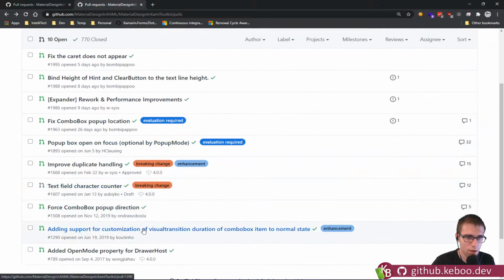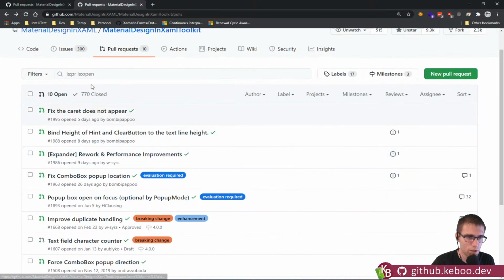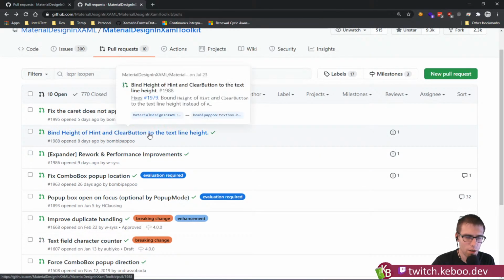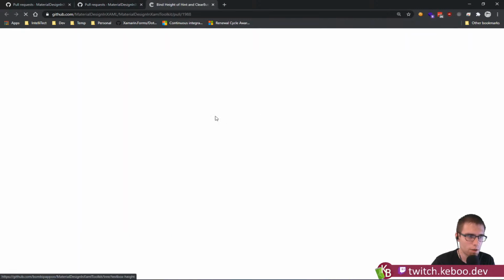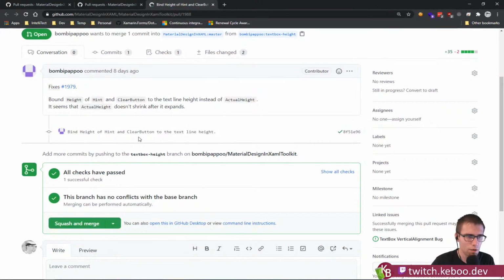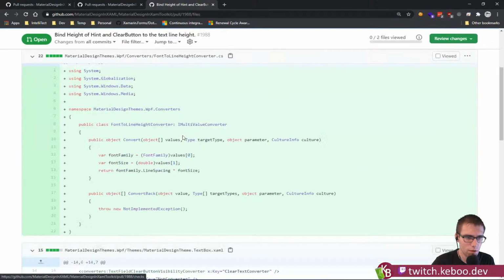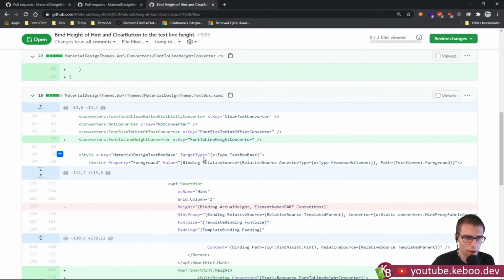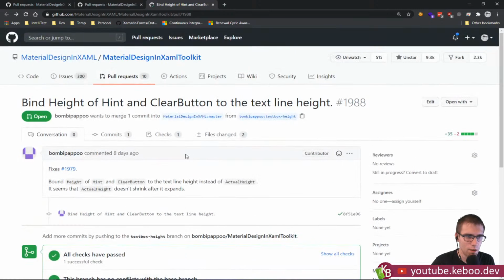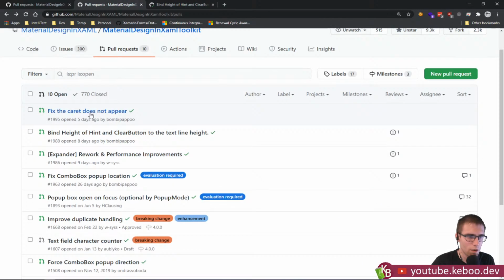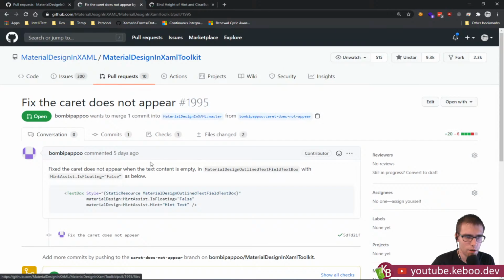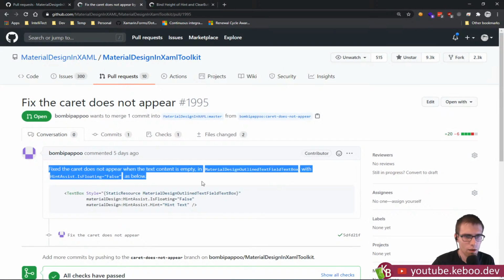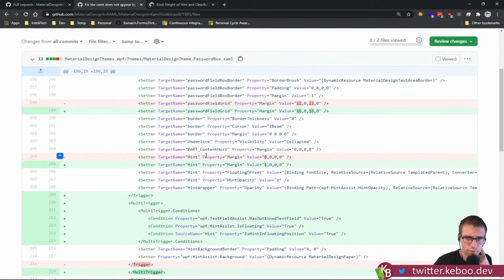Okay, this guy here. I think we're just on these three. Expander, rework, and performance. I think this one I've already looked at, so we might start here. This one's a simpler one. Or is it? It might be. All of these might require some work. Fix caret does not appear when text content is empty, as below. I assume this is a small change.